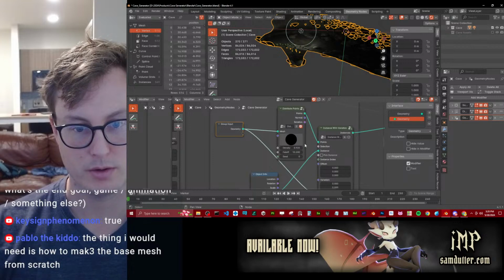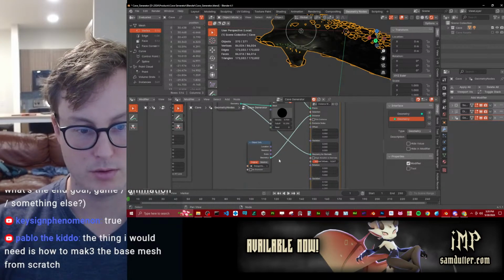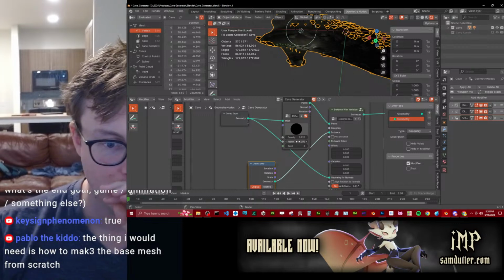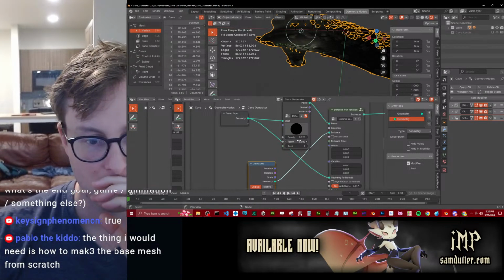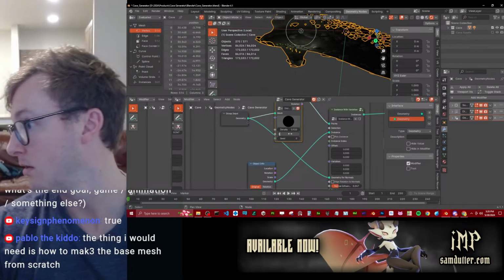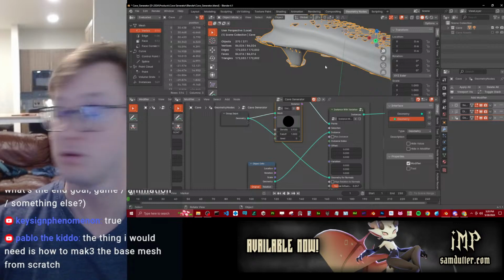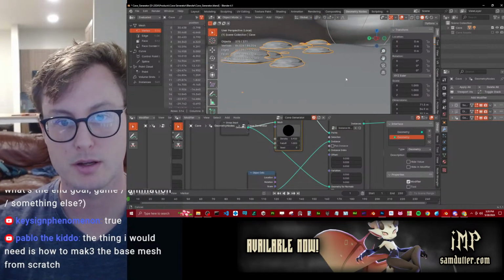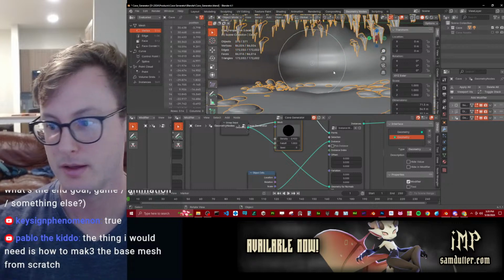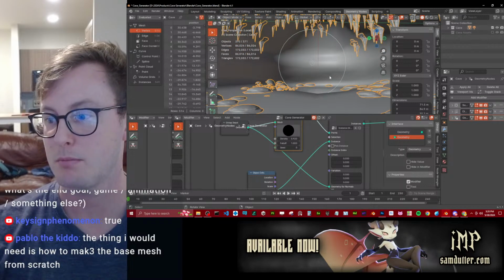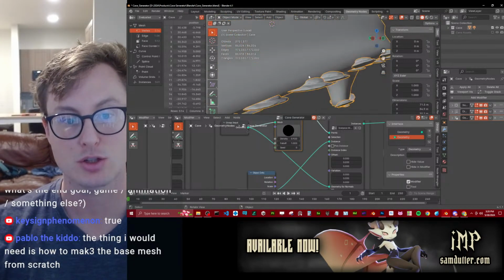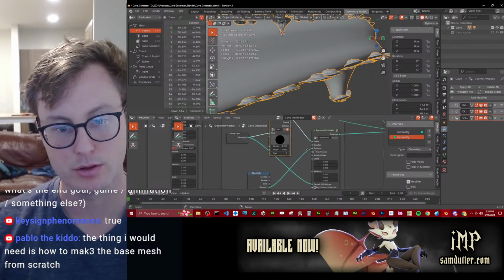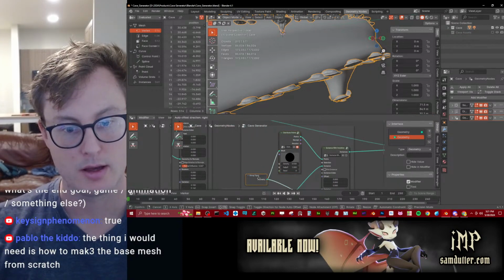It should work. Why isn't it working? We're instancing the large stalagmite. The air conditioner. The thing I would need to know is how to make the base mesh from scratch. Box modeling is your general way to do it.